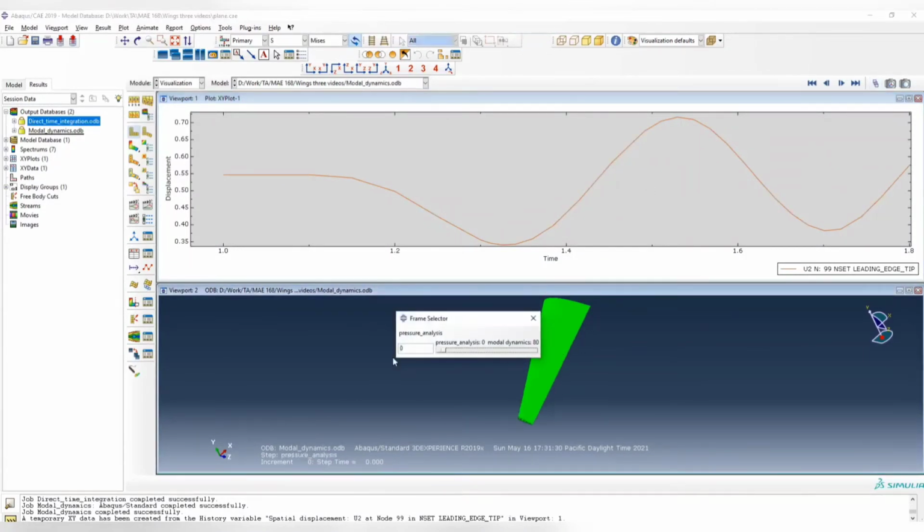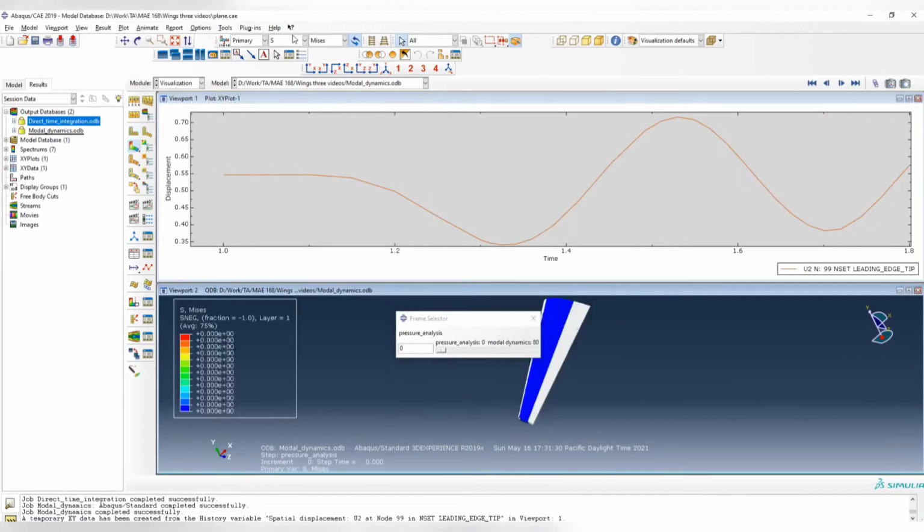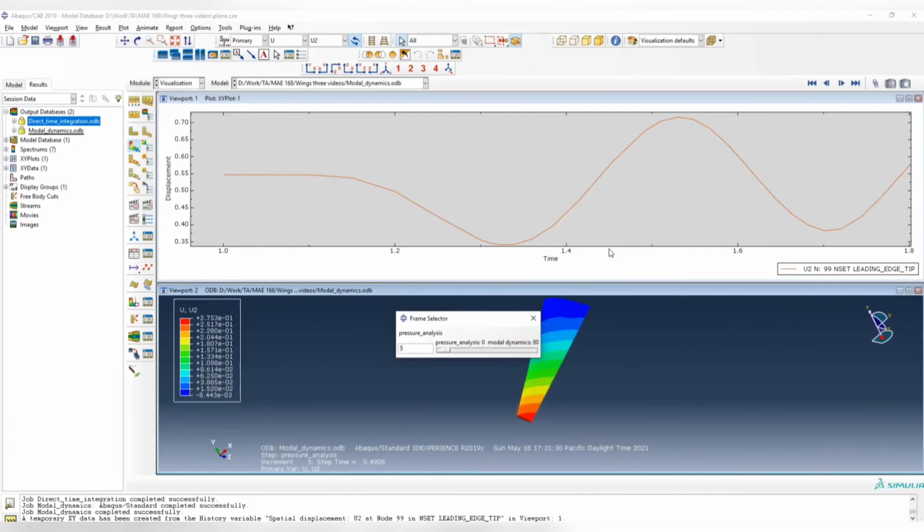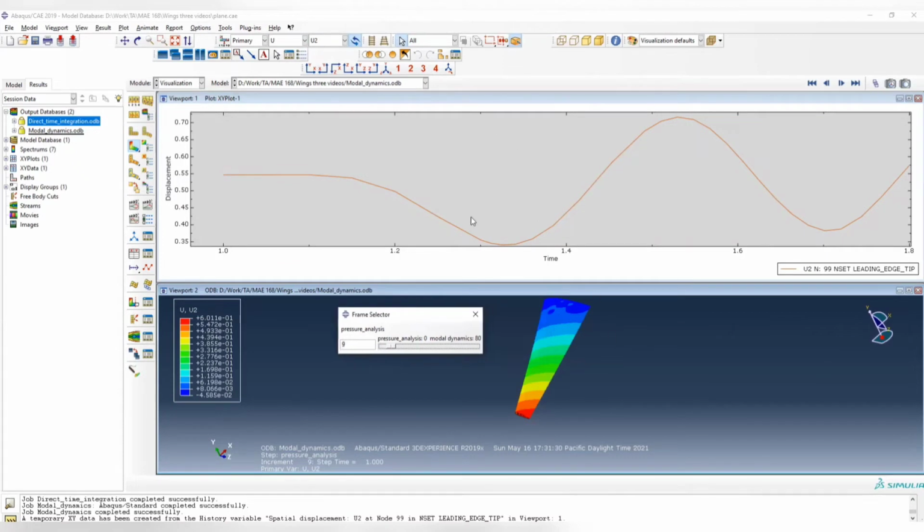So for modal dynamics, let's do this one, U and U2. Up to here, step time one, this is the preload stage, which is the same as the direct time integration. And then we do a modal analysis. Base state, this is the first natural frequency and the mode shape, second natural frequency, mode shape, and so on, which is the same as what we have seen in the previous project, all the way to 10.